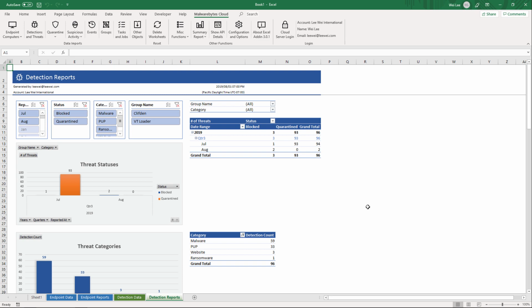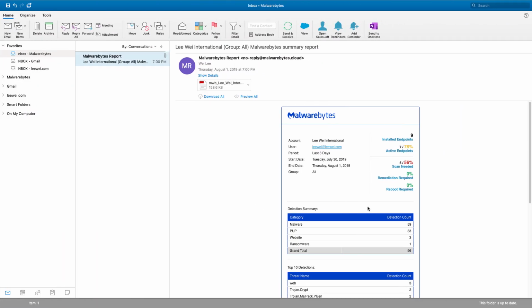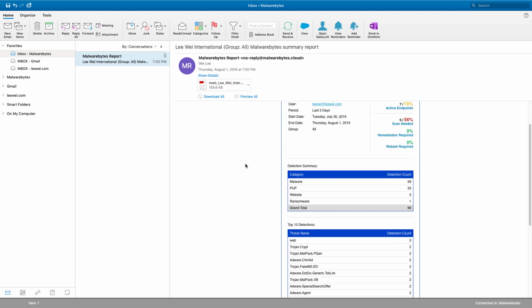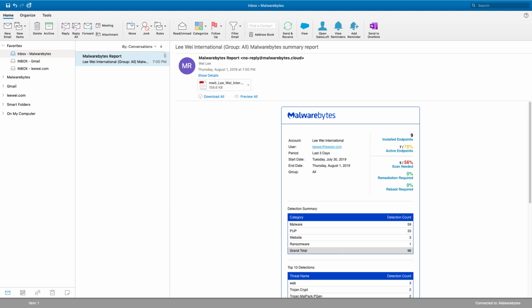Let me now turn over to my email. This is the report that I just generated. And on the schedule basis, I would expect to see an email that is formatted similarly with the report attached. That is it for now.